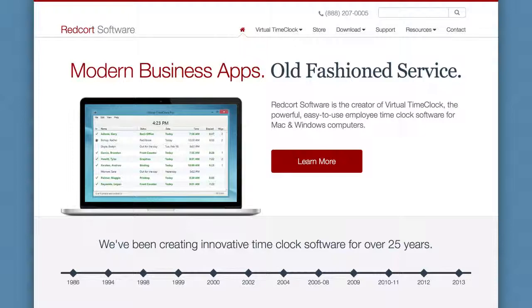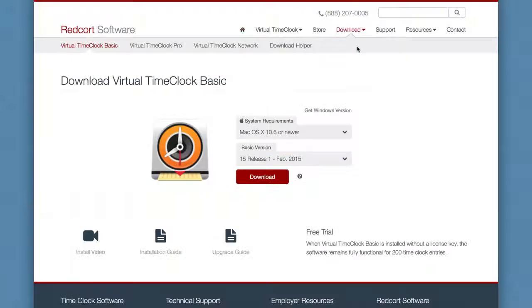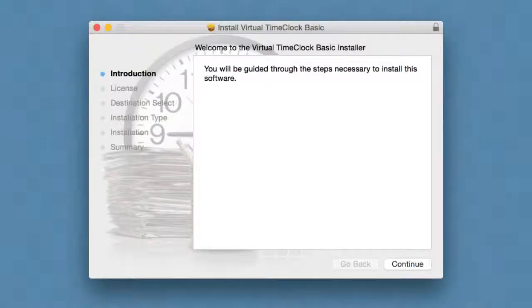In order to get to our website, navigate to www.redcort.com. You'll find our download page at the top of our website. Go ahead and select Virtual TimeClock Basic. After confirming that your system meets the requirements, go ahead and select Download. After the software has successfully downloaded, go ahead and launch the installer.